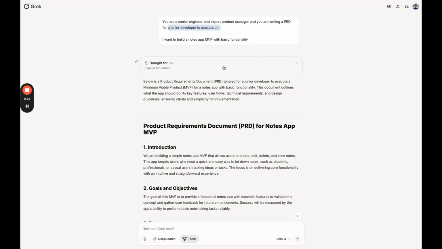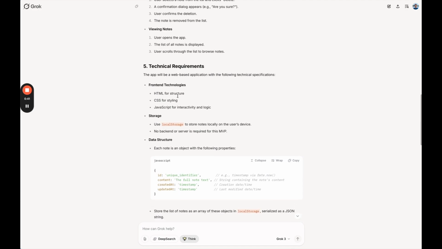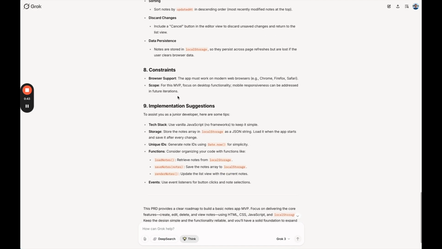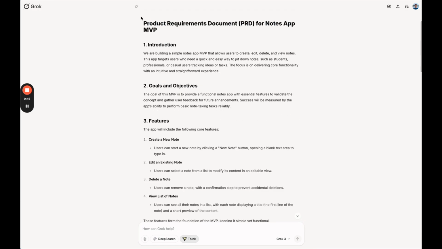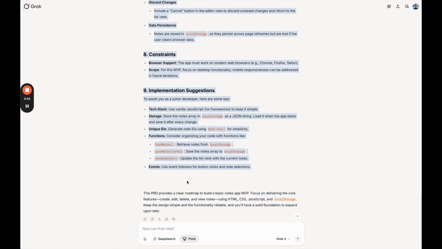So we're going to consider Cursor and Windsurf junior developers. I want to build a Notes app MVP with basic functionality. So we're going to build a simple app just to compare both of these tools. So here we can see the description that it generated for us. So I'm going to copy this, go all the way down, and let me copy that PRD.